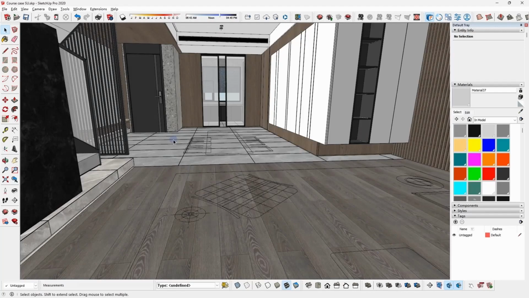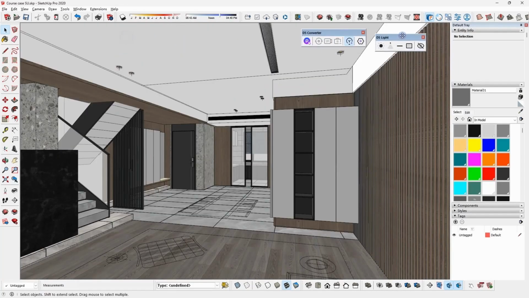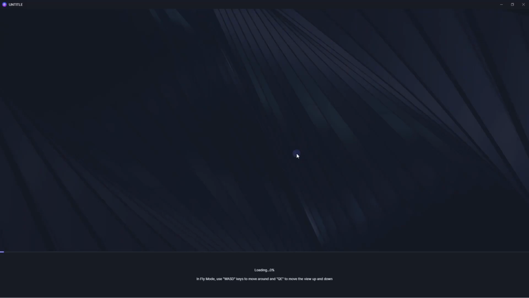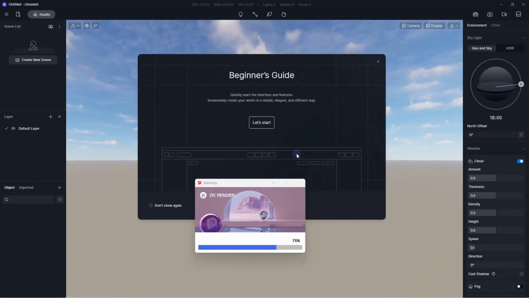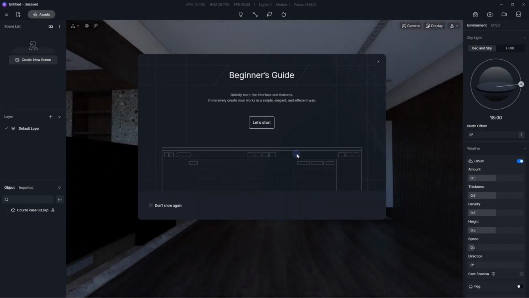Now the model is ready for visualization. Install D5 Converter to connect SketchUp and D5 Render. Click on Start to sync the model into D5 Render. Now you can enjoy instant visualization in D5.